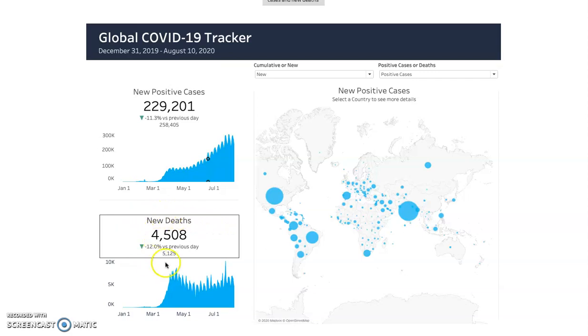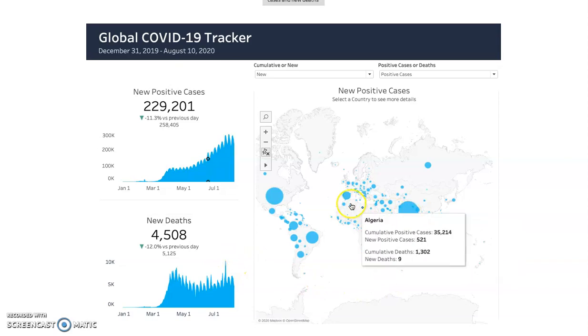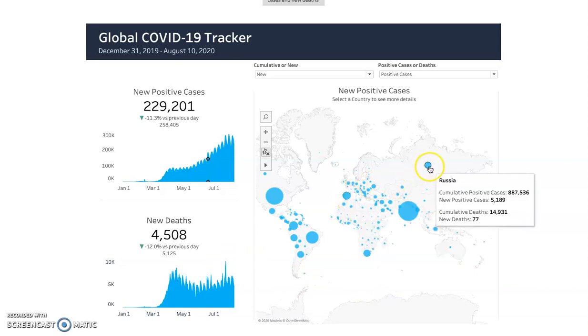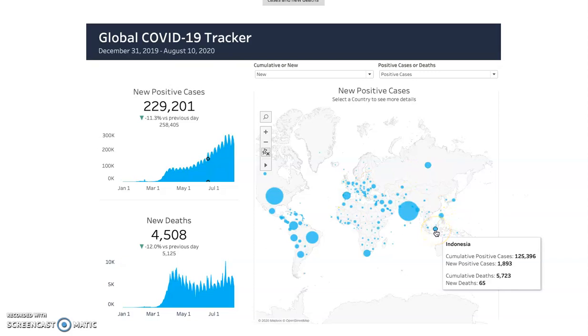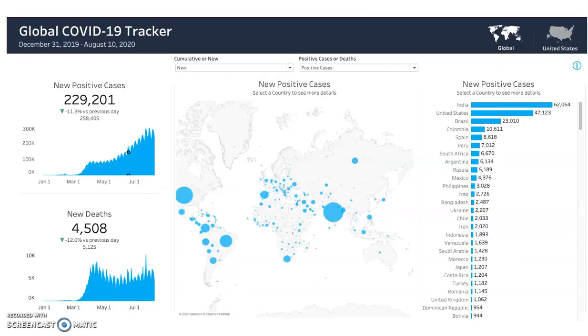As you can see here, we have the new number of deaths, which are at 4,508, and then you have the declination down here as well of the cases of the previous day and the percentage and the rate that it is going at. With this interactive map, you can hover over each of the individual countries, see what their number of deaths is, the current deaths, and the positive and new cases for COVID-19.